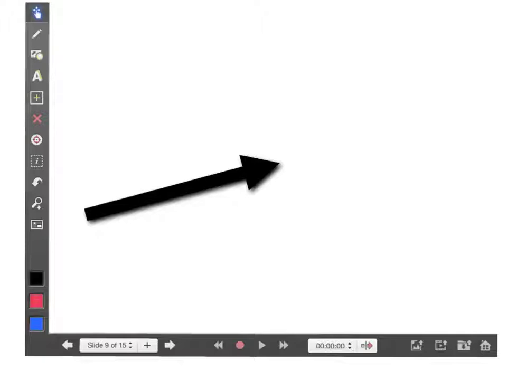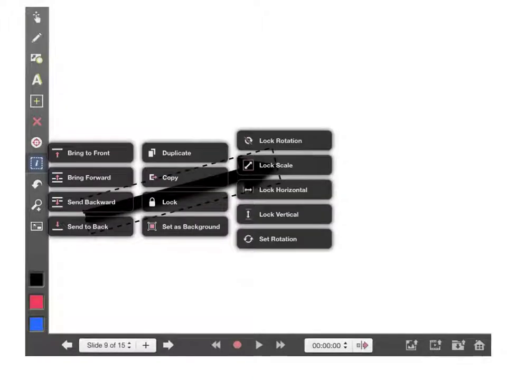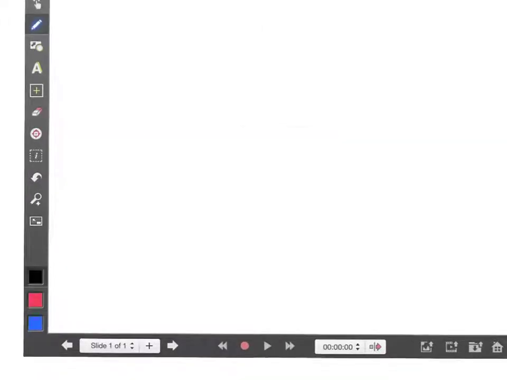Also, if you've got an object and you tap the little info button here, what shows up is some choices. So you can bring to the front, bring forward, send backwards, so all the layering things. You can duplicate and copy something, lock it in place, as well as a few other options for the individual thing that you've tapped. Now, of course, you've got your standard undo button, the pinch zoom button that you can do here, and this will get you full screen.